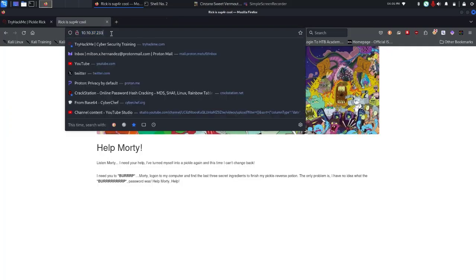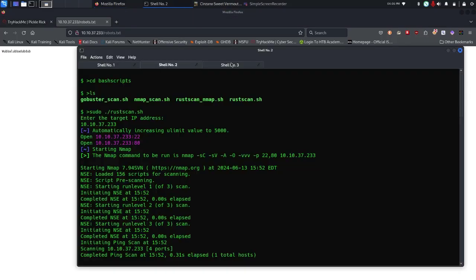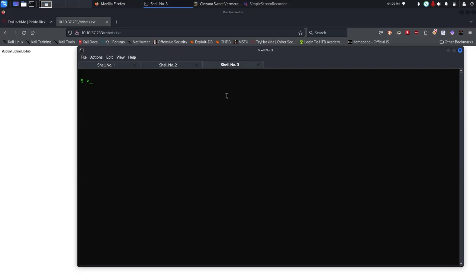So I'm going to go over here and do robots.txt. And we have something here, some weird thing, wubba lubba lubba lubba, whatever it says. So that could possibly be a password. Okay, you know what? Let's go to the terminal. Let's see if we can SSH in with this strange password and see if that works.